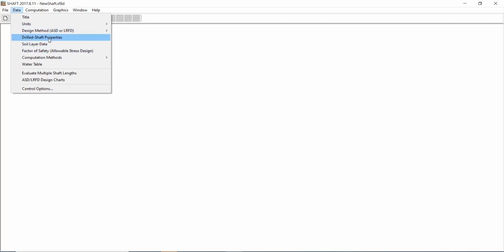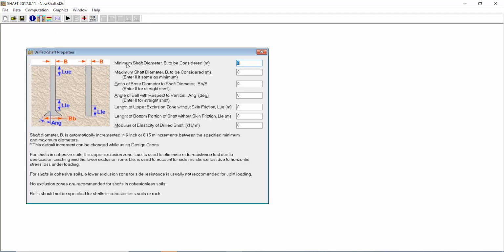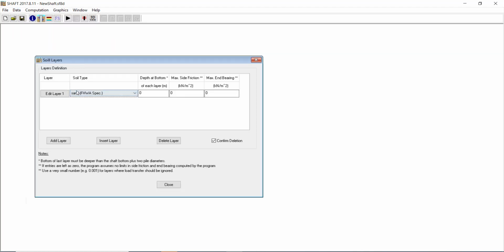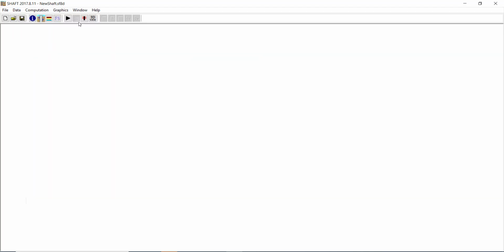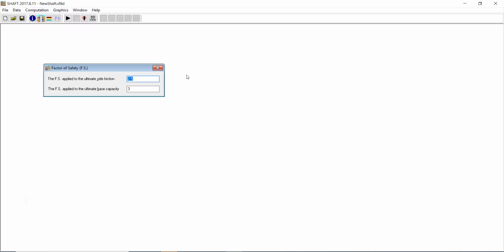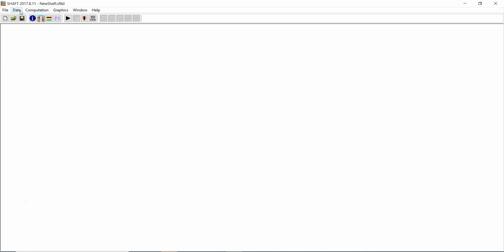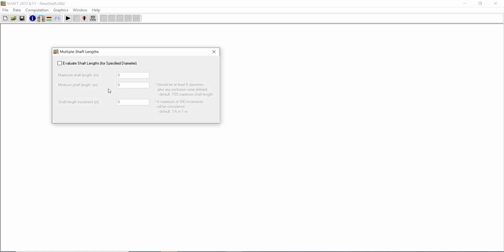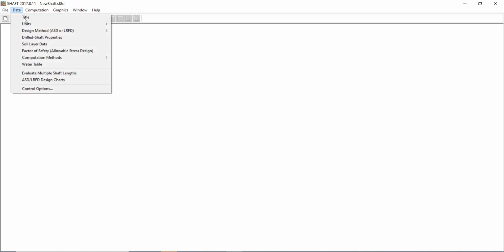Then we have drilled shaft properties, where you can define the properties of the shaft, and we will look at it. And we have soil layer, where you can put your layers, and we will see this in detail. Then we have the factor of safety, if you want to include one. Here is the computational method, if you want to specify the shaft length or to specify the load. And here is the water table, and here is evaluating multiple shaft lengths, if you want to show different lengths.